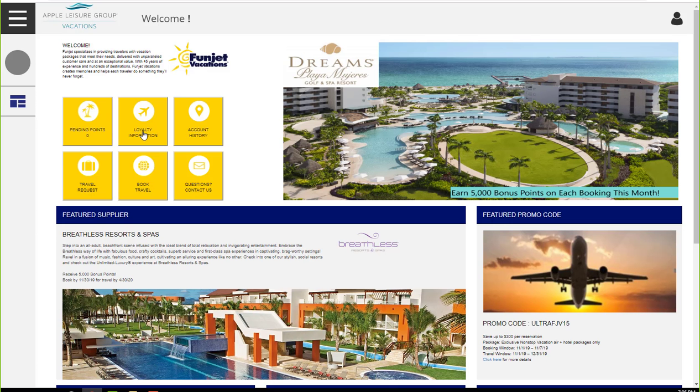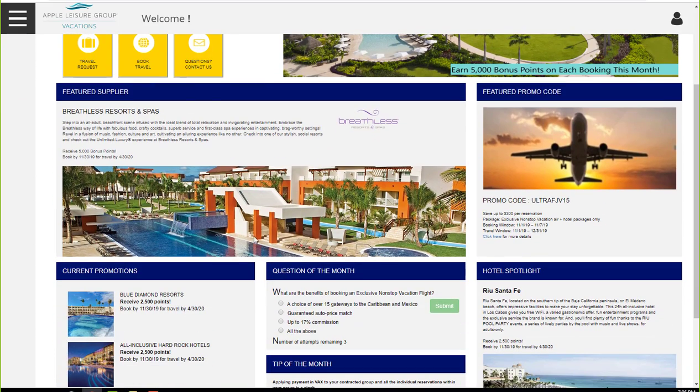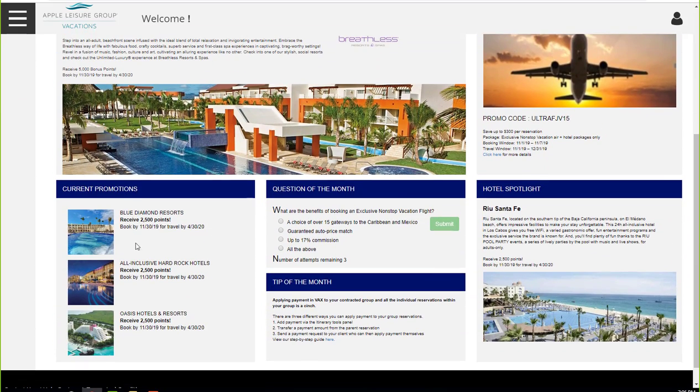So if you click on loyalty information, you'll be able to find out any information, such as any additional wave points that are offered. Account history, because there's nothing in here, you can't click on it. Travel requests, same thing. You can book your own travel in here if you want. Below it will give you a feature supplier and any current promotions. Also, the thing I really like is it gives you a question of the month and also a tip of the month. So, question of the month.